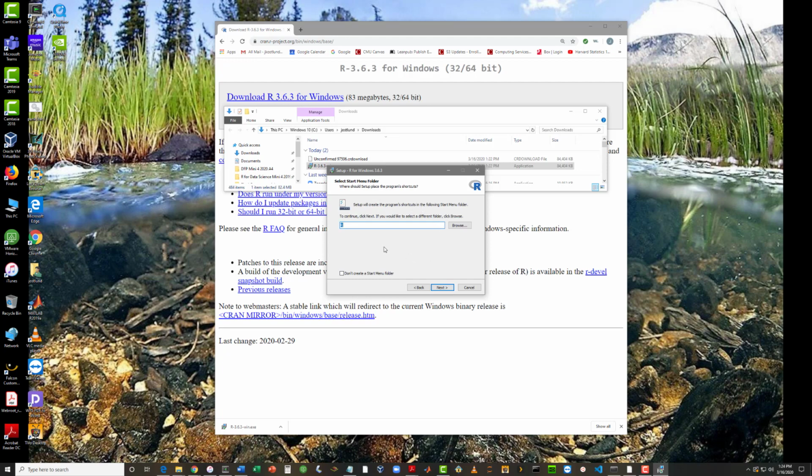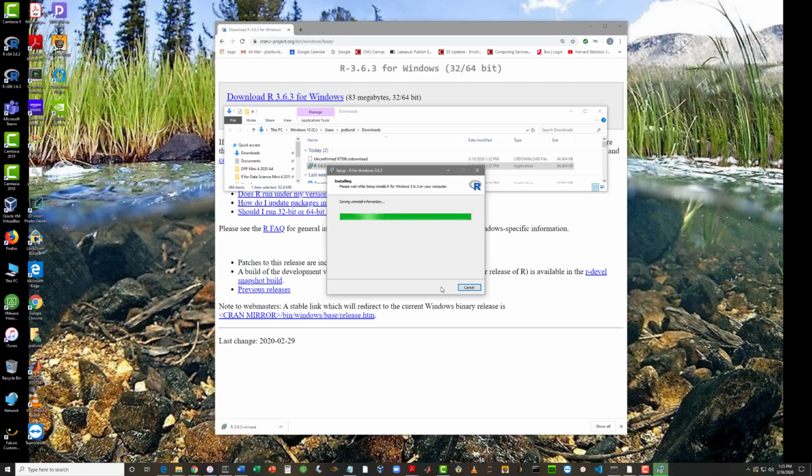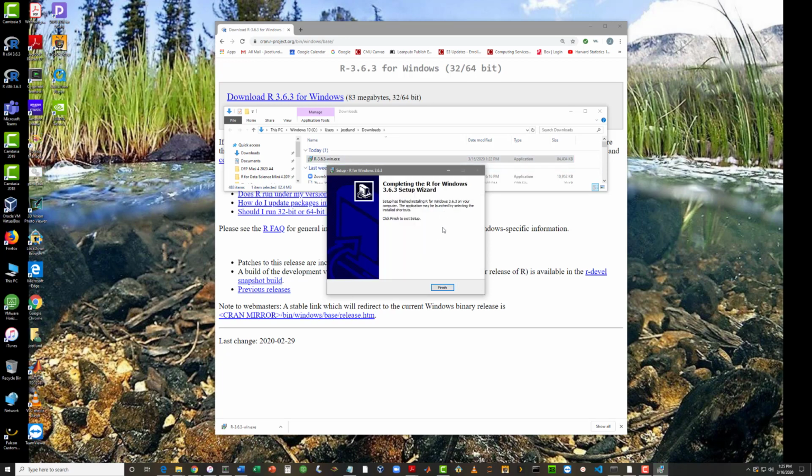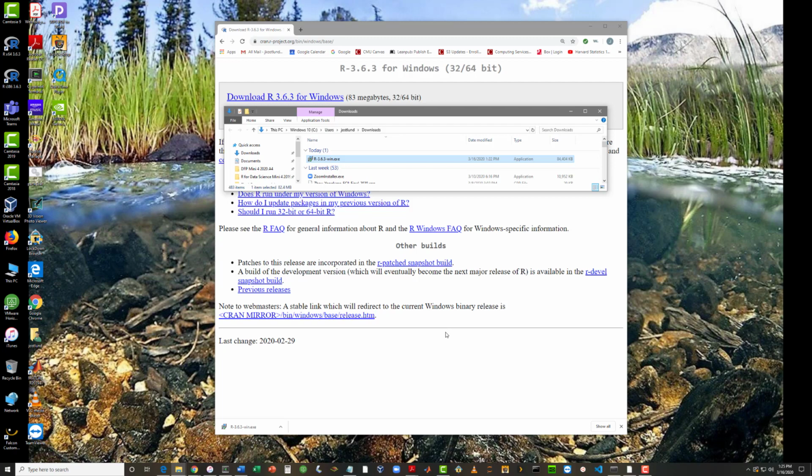R will create the program shortcuts. And R is a fine directory for that to go into. I do want to create a desktop shortcut, and I do want to create a quick launch shortcut, as well as doing these previously checked things in the registry entries. And here we go. It takes a remarkably short period of time, although I'll probably clip some of this out. Okay, completing the R for Windows setup. And I'll click Finish, and I'm all done.